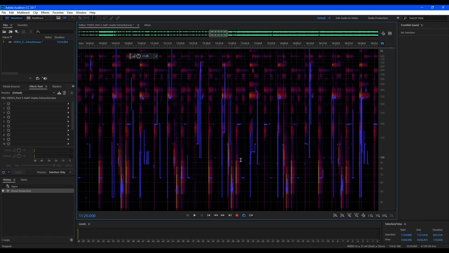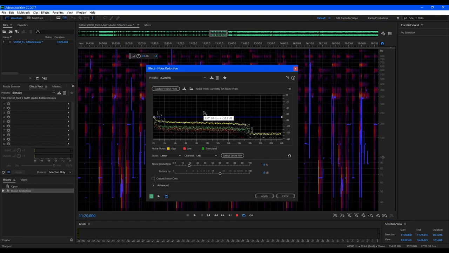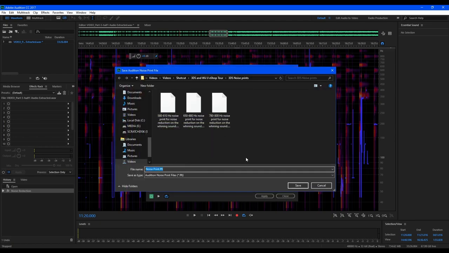And if you need to save one, you go to Effects, Noise Reduction, Restoration, Noise Reduction Process. So it's the current noise print, and if you want to save it, you click here, Save the Current Noise Print, and then you can name it whatever you want and then write it down.